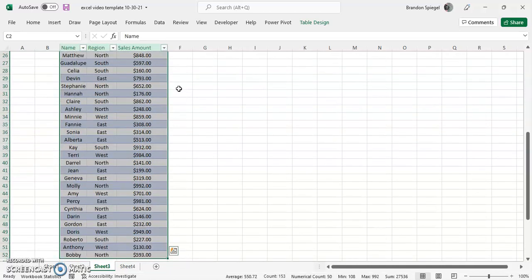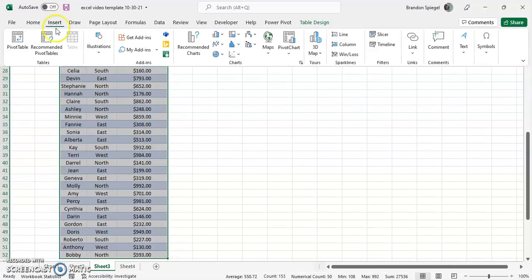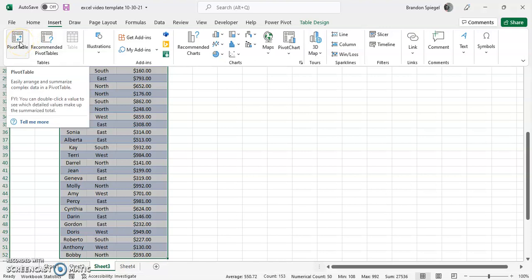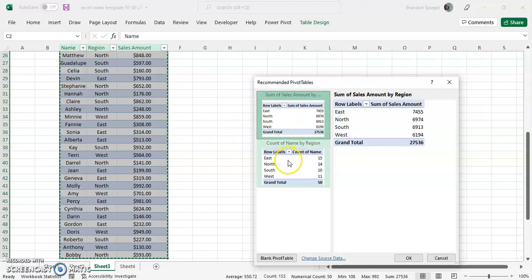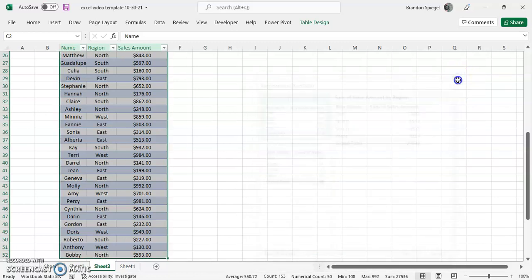Then we highlight this again, go to Insert, and Pivot Table. Now you can also use Recommended Pivot Tables, where Excel will give you some different ideas as to what your pivot table could look like, which is a quick and easy way to analyze and summarize your data, especially if you're in a time crunch.